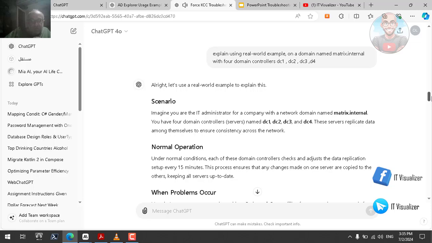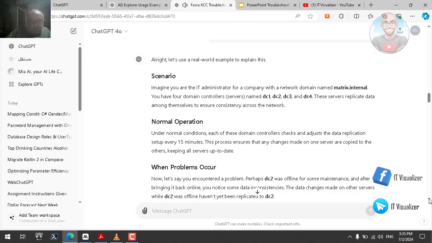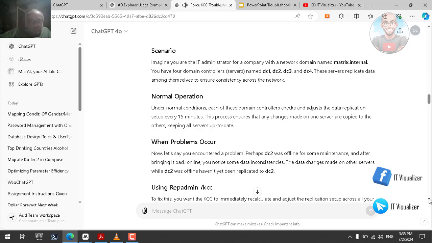Normal operation. Under normal conditions, each of these domain controllers checks and adjusts the data replication setup every 15 minutes. This process ensures that any changes made on one server are copied to the others, keeping all servers up to date.